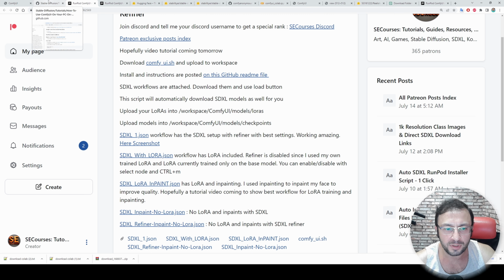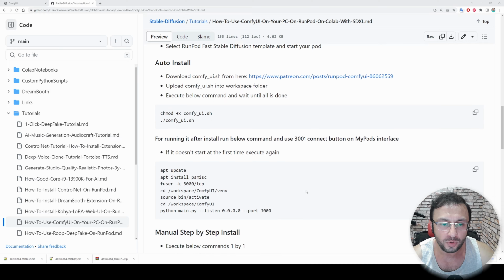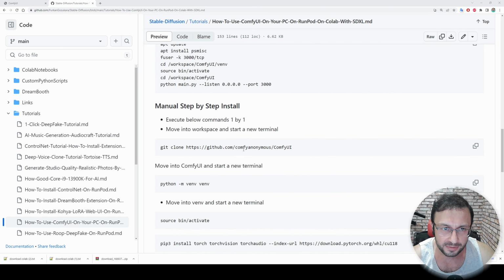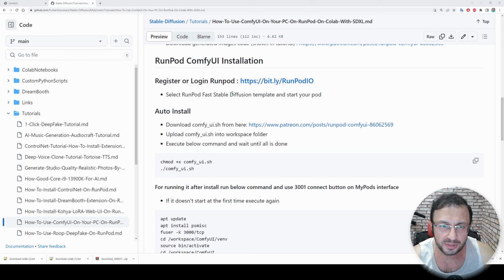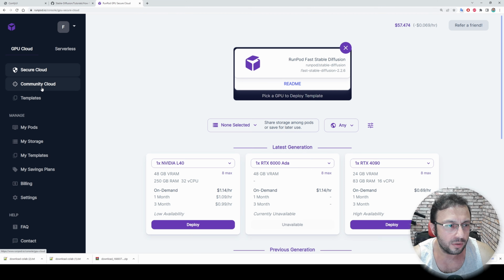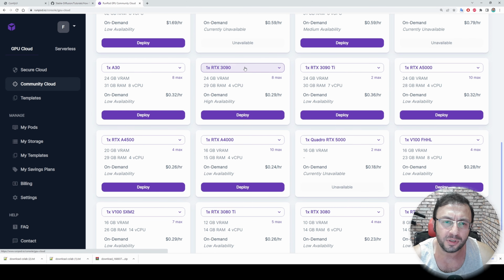Now I will show you RunPod installation. For ComfyUI RunPod installation, I prepared an automated script and also step-by-step instructions. Let's begin with the automated script. So register or login your RunPod from this link. Click login. Go to Community Cloud. ComfyUI and SDXL work very well on RTX 3090, which is only 29 cents per hour.